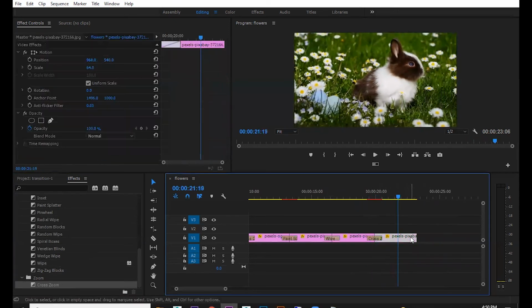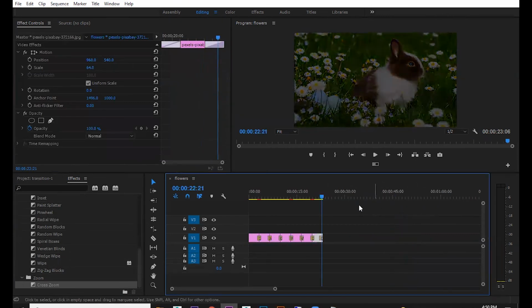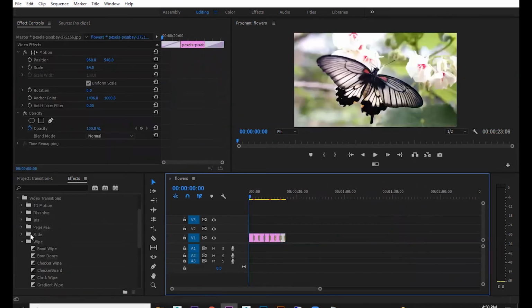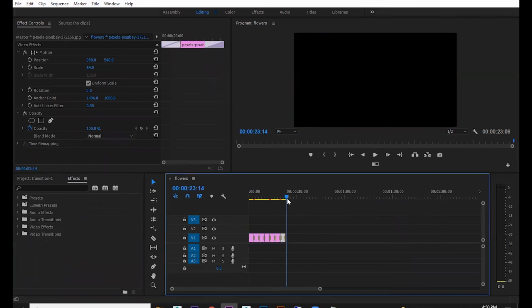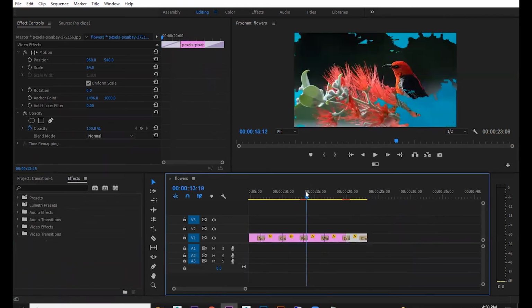And last, we want to dissolve. So what was the shortcut? Control D. So I press Control D. So this is what I have done now using this transition. And not only this, few more transitions either is here.